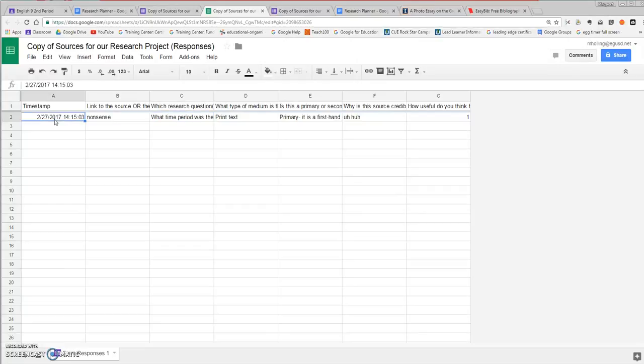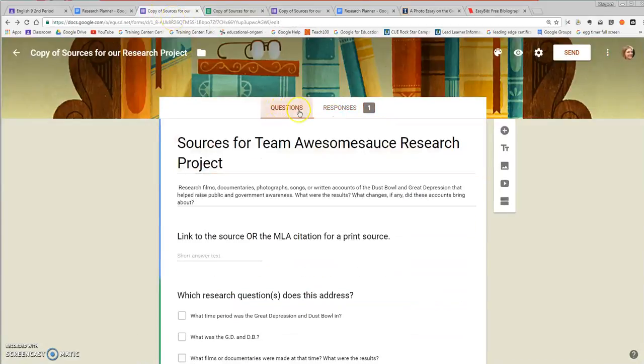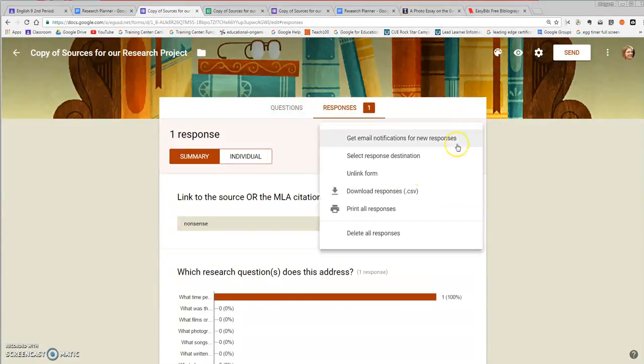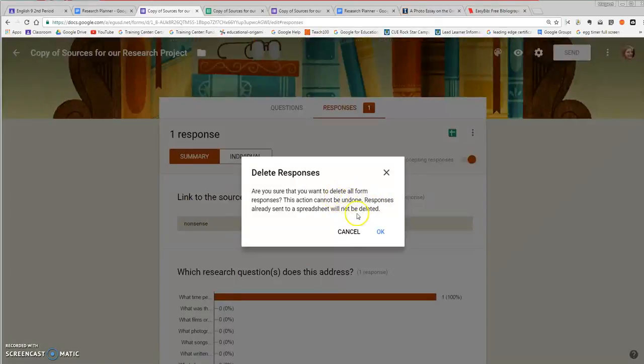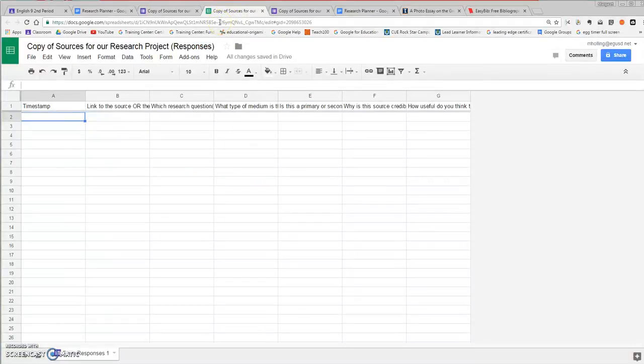So the first thing we're going to do is just delete that, because those don't really matter. We don't want to have that cluttering up the system. This is where every single time somebody responds to this form, when your group members come up with new responses, and we can actually go to delete all responses. So we're good here. It will come up in this spreadsheet so that you guys can see your sources really, really easily.